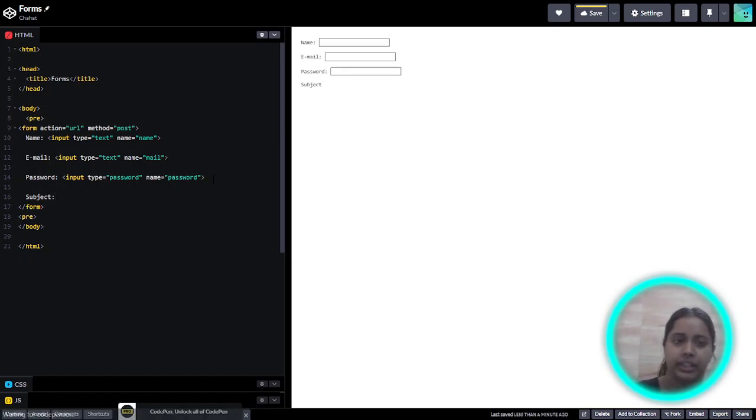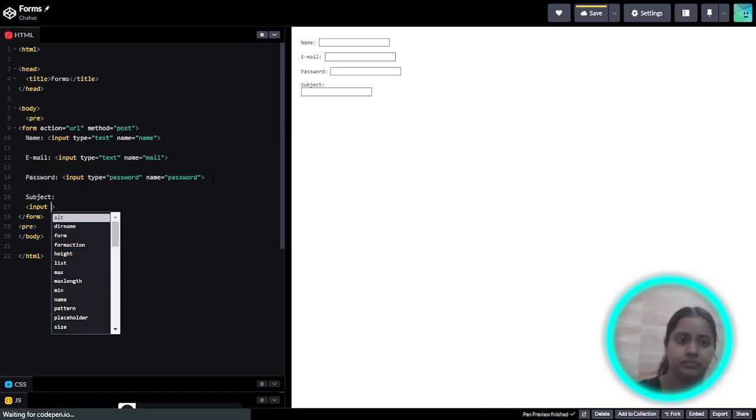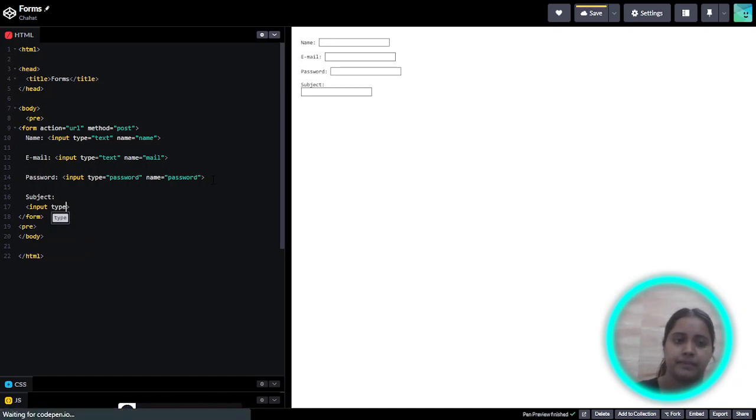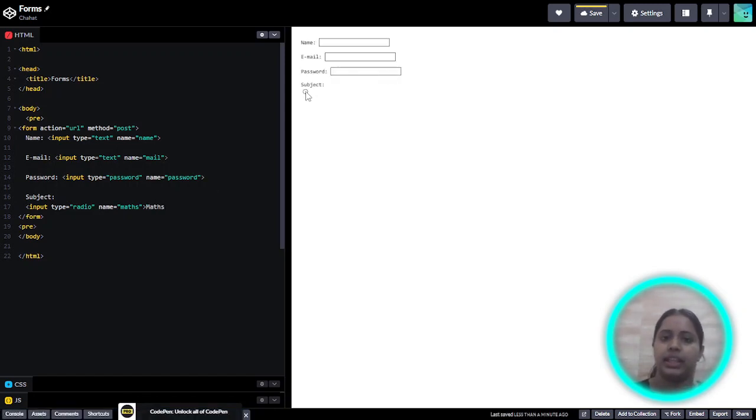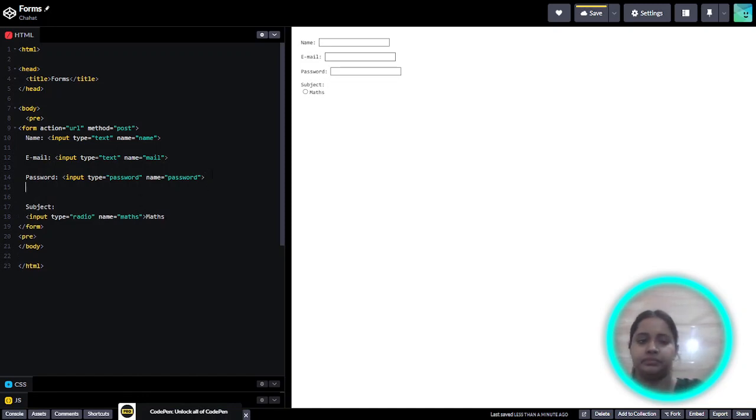So I want to provide the input box. I want radio buttons here. So input type is radio. Name is, let's say the subject is maths, and here I'll write down maths. So they get subject and here they get maths here. Okay, so this is how we make the radio buttons.